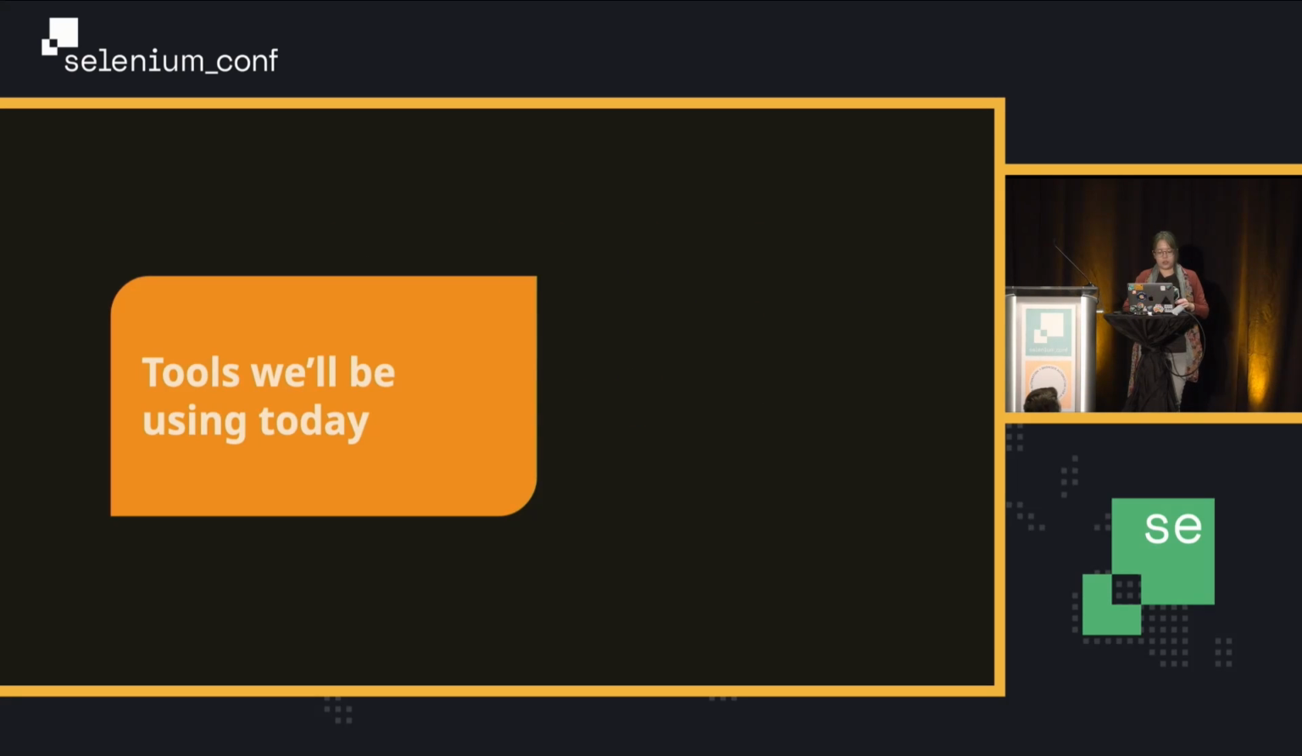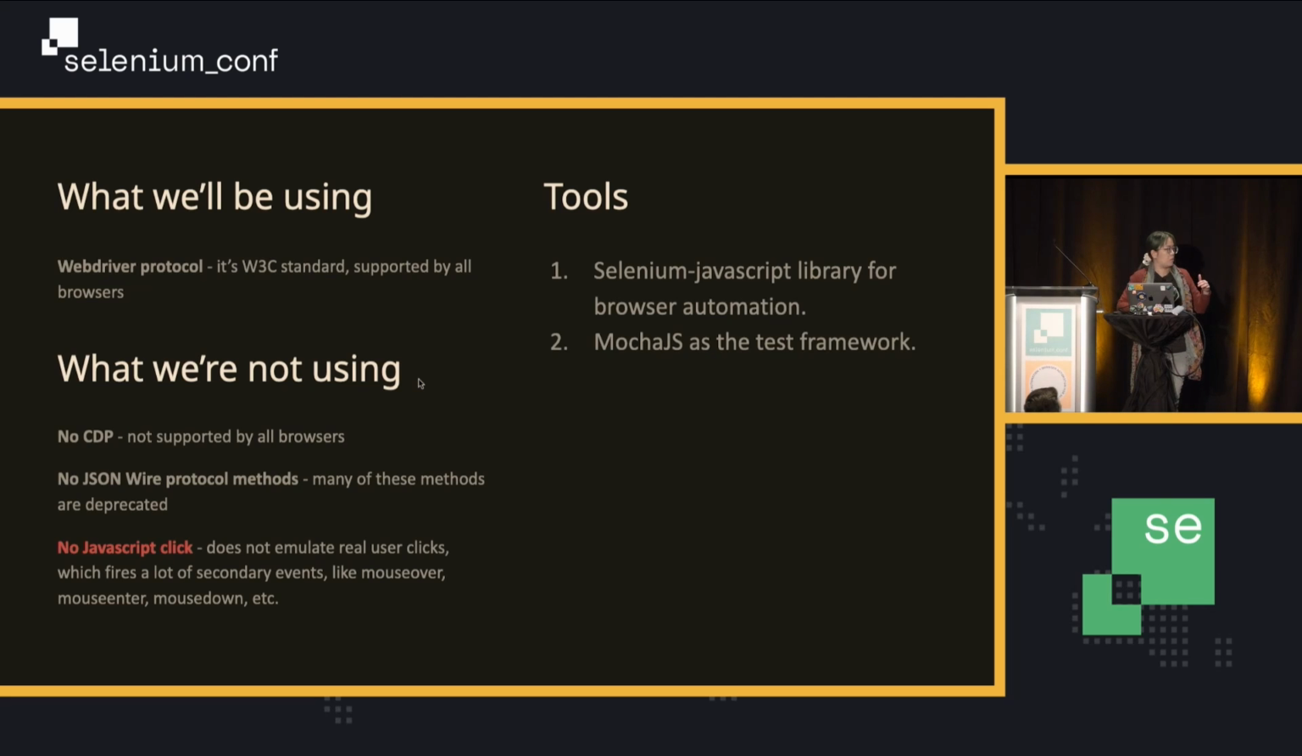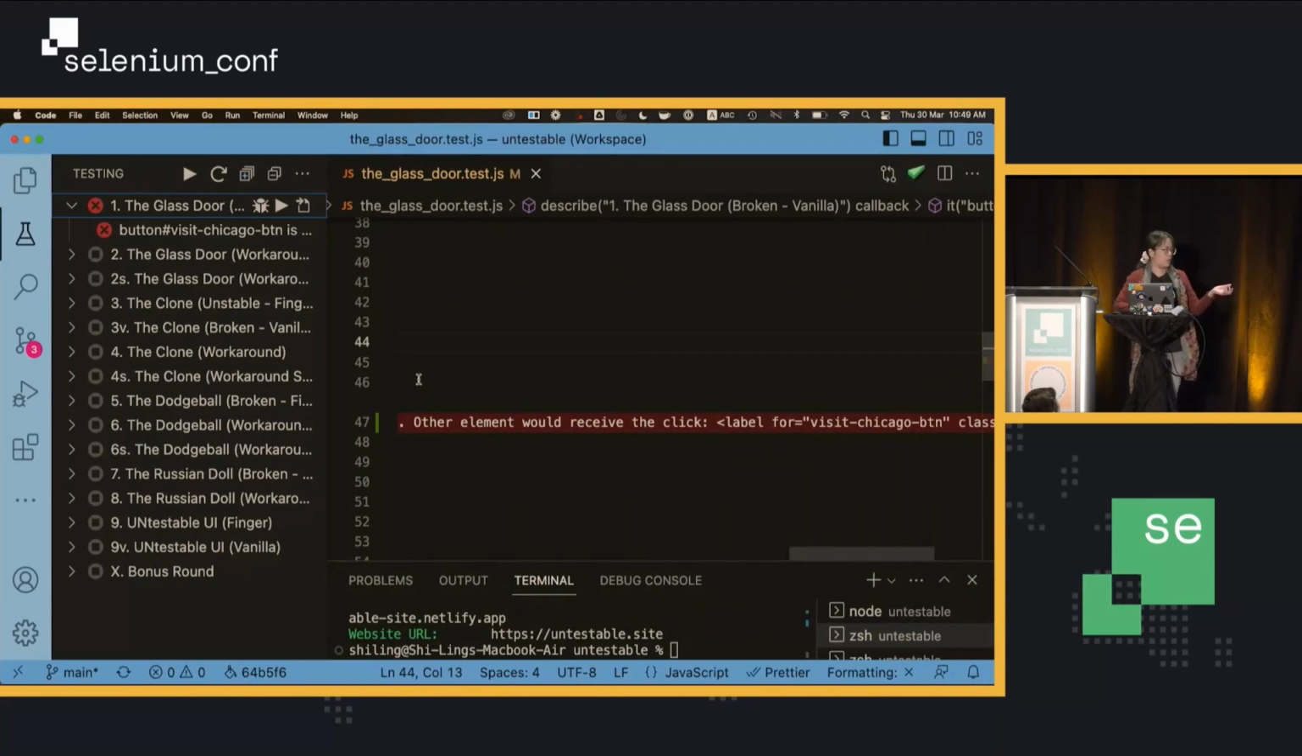So some of the tools we'll be using today, just to explain: we'll be using Selenium JavaScript, which supports the WebDriver protocol. I wanted to make sure that we have a solution that supports all browsers, and also absolutely no JavaScript clicks. That's cheating. Please don't use JavaScript clicks if you're going to try this at home. And we'll have Mocha.js on top as a test framework. In my IDE, which is Visual Studio Code, I have a plugin to help me quickly execute Mocha tests on the side.